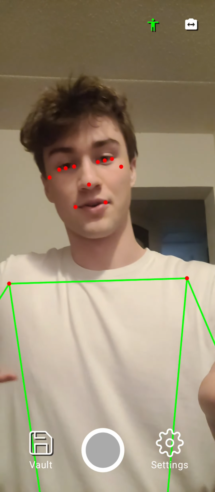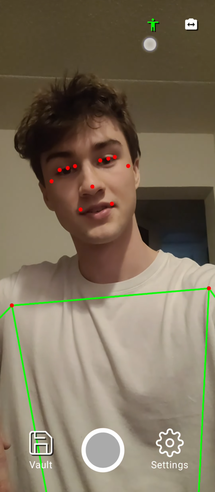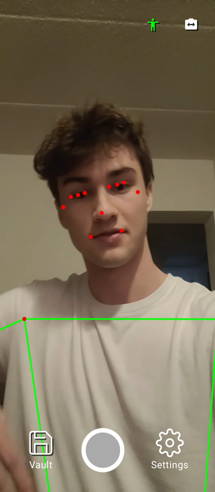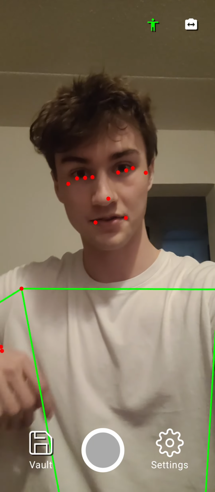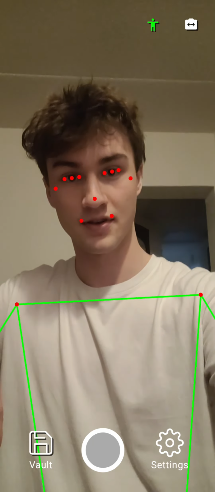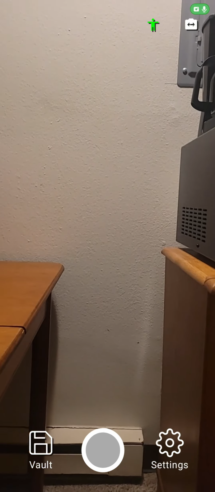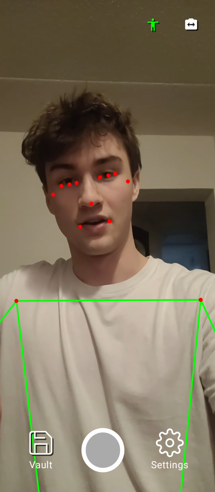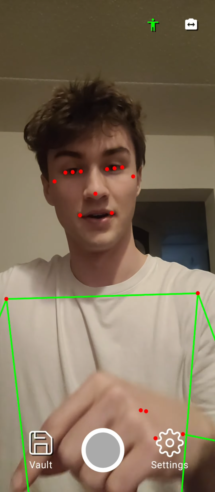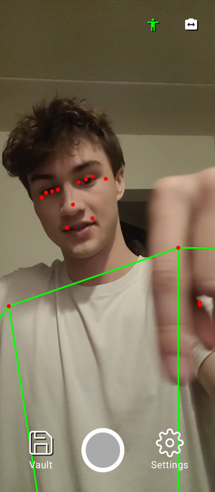So this is our recording interface, right? We have this little pose guy at the top that represents that we're in the skeleton mode. We can turn that on and off. You can turn on the back camera, but there's no skeleton over there. We have two buttons at the bottom: the vault and the settings.